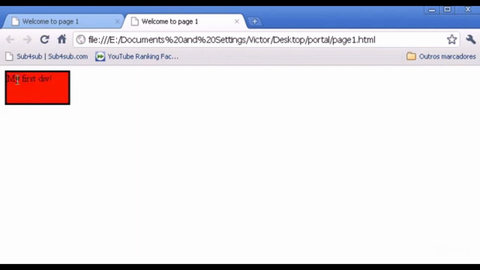So think of divs as boxes that we use to put some content in. In this case, my only content is this phrase here, my first div. But we can put links, images, whatever we want inside divs. And divs will work as boxes with content, and we will put the divs where we want in the web pages.